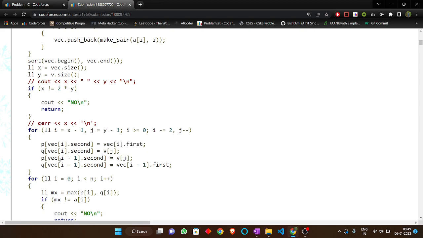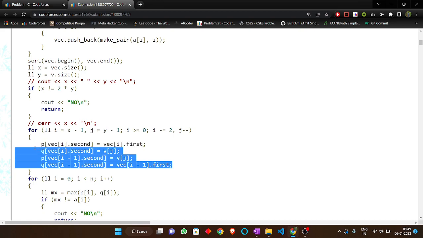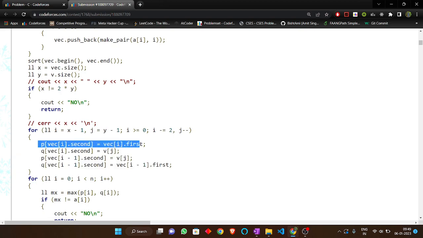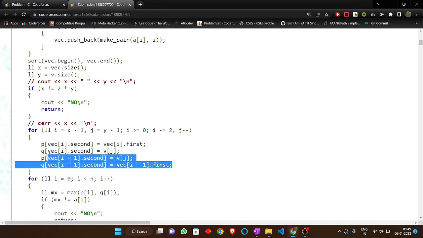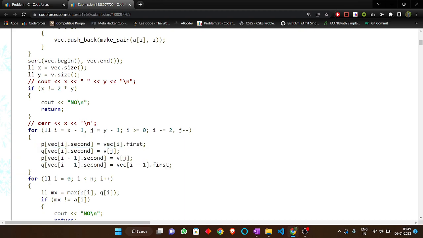So in the p's second index I store the same value. Here I am using the reversing part which I told you in the logic. Here I am storing p's index as the first value, and here I am storing the number which is missing. So yeah, this is just the reversing part. You can understand it well in the solution part, right?